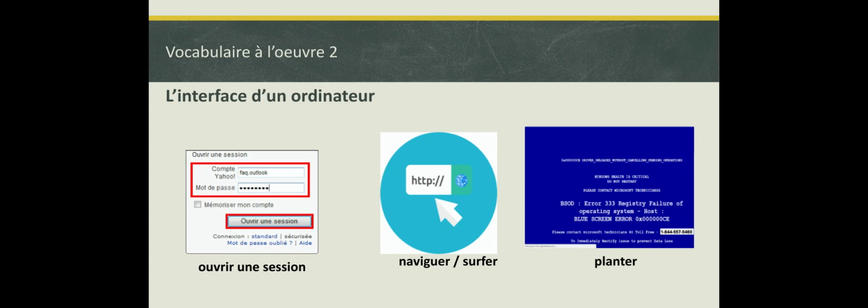Aussi, we have naviguer and surfer. So naviguer and surfer. We've learned surfer already back in French 1. Surfer is the verb to surf. So if I said surfer sur internet, to surf the internet, naviguer is the same thing, to navigate or to surf. So naviguer is to navigate and surfer is to surf.